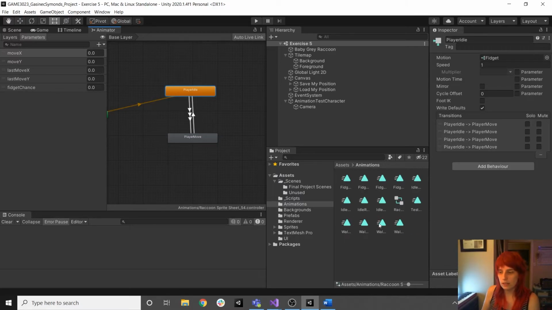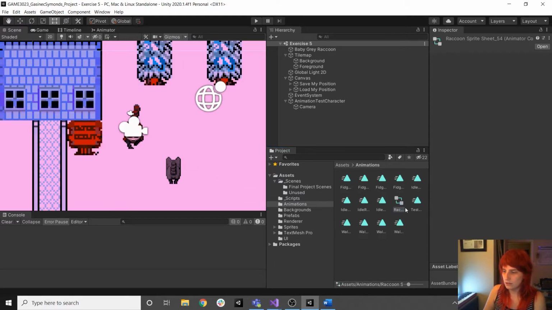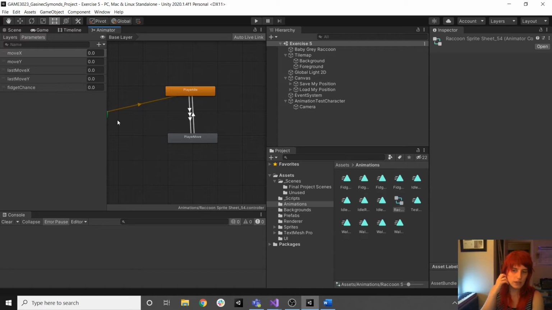And this is all the animations it uses. Again, you can ignore these fidget ones. This is for some like random kind of animations for when he's just staying still. But our script isn't set up yet to tell that animator what to use. So what the animator is using, as you saw, is the move x, move y, last move x, last move y. So what we need to do is just send that information in the script.